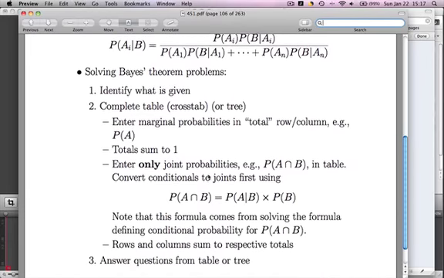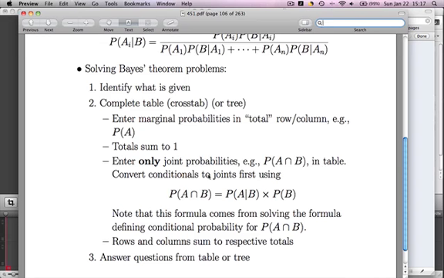So let me just point out to you the rules for making a crosstab. And this is not going to mean much until we actually look at a concrete problem. But let's take a look. So the first thing that you want to do when solving these problems is identify what's given. Then you're going to complete the table as follows. You enter all the marginal probabilities into the rows or columns. You will remember that the totals all sum to 1. You're going to enter in only joint probabilities, and then you'll find the other joint probabilities in the table and then answer the questions. So that's terribly abstract, I think, at this point.